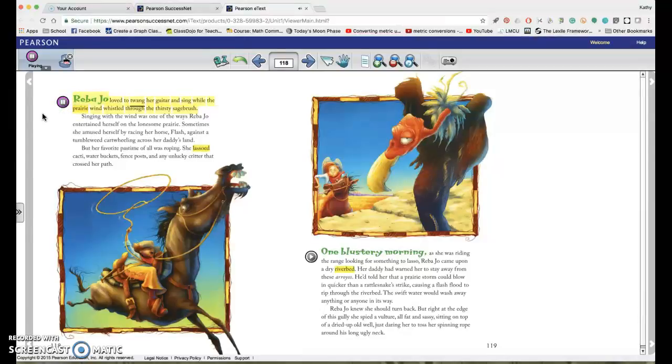Reba Jo loved to twang her guitar and sing while the prairie wind whistled through the thirsty sagebrush.